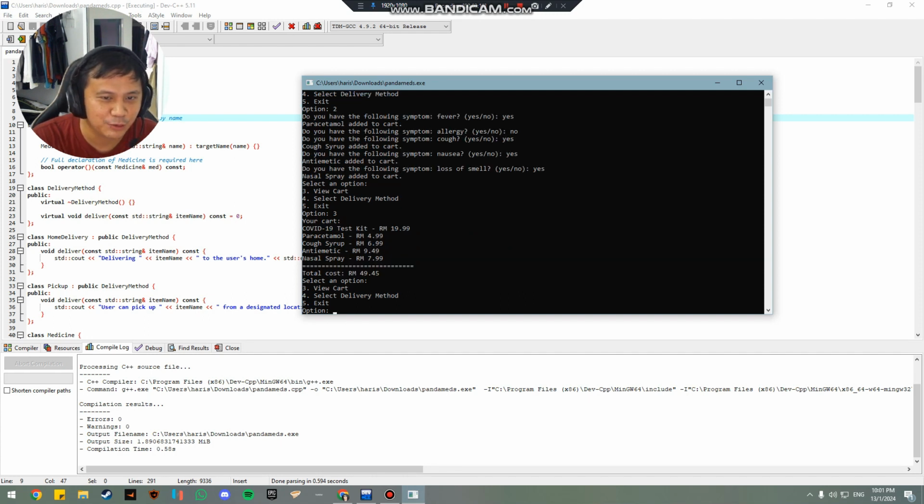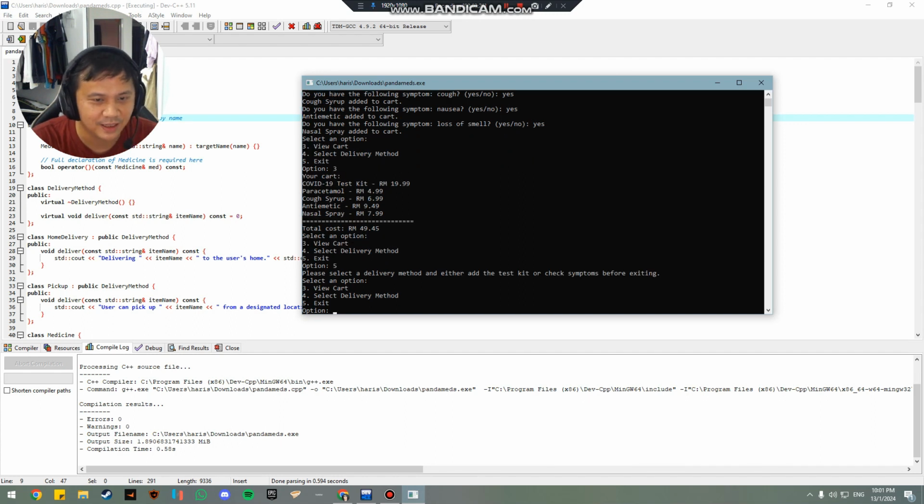The cost is now completely updated. We now have 49 ringgit and 45 cents. So if at this point we choose to exit, we will be prompted to select a delivery method, either a home delivery or pickup. So let's do that.